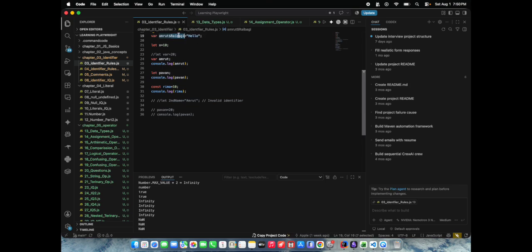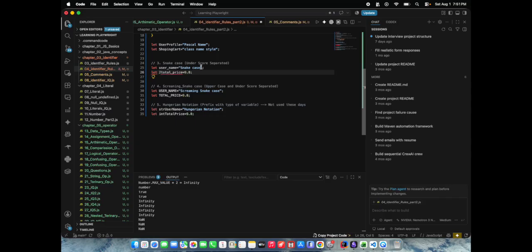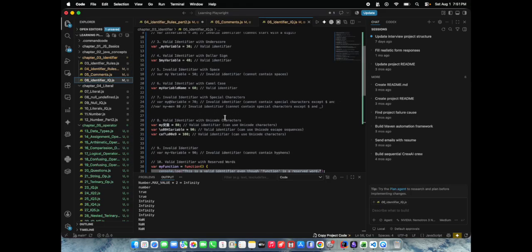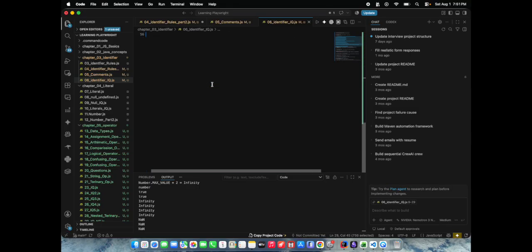The rules for creating an identifier: we can have a dollar sign, x, or a name like Amrut. We can also have an underscore, but we can't start with a number. We can have caps letters, which is called snake case. We also saw the different types of comments, identifier interview questions, the valid ways of creating identifiers, and the invalid ones.